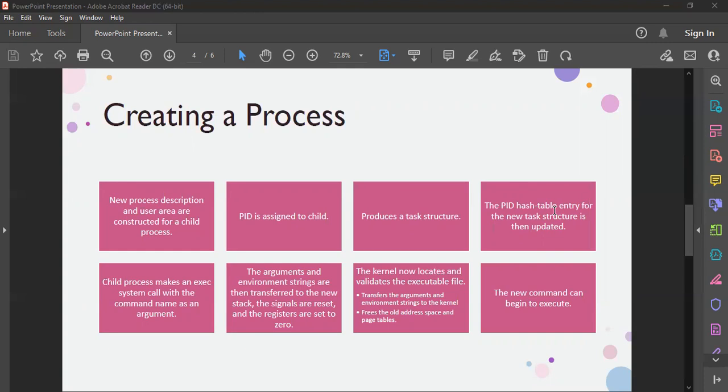The registers are then set up and it's ready to go. The calling process produces a task structure as well as a few additional data structures when a system call is made. The PID hash table entry for the new task structure is then updated to point to an available PID, that is one that is not currently used by any process.